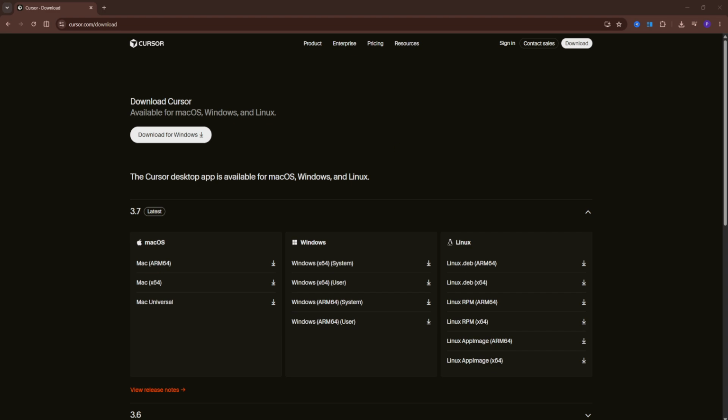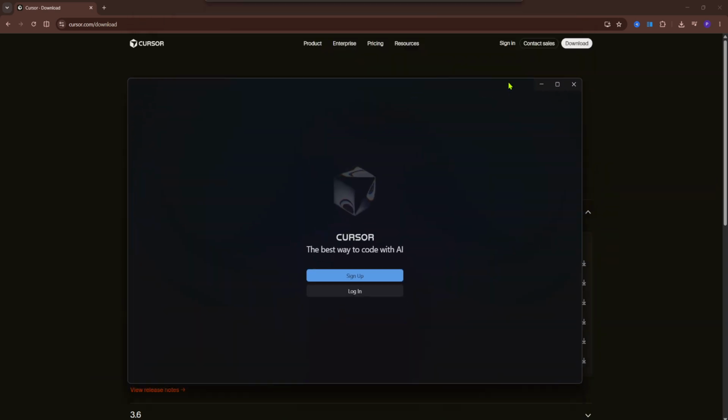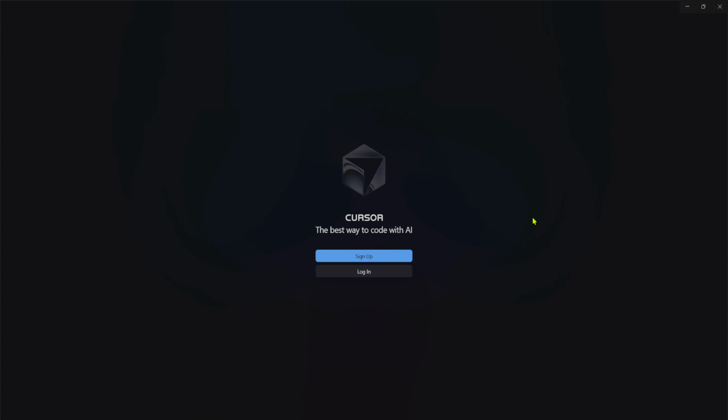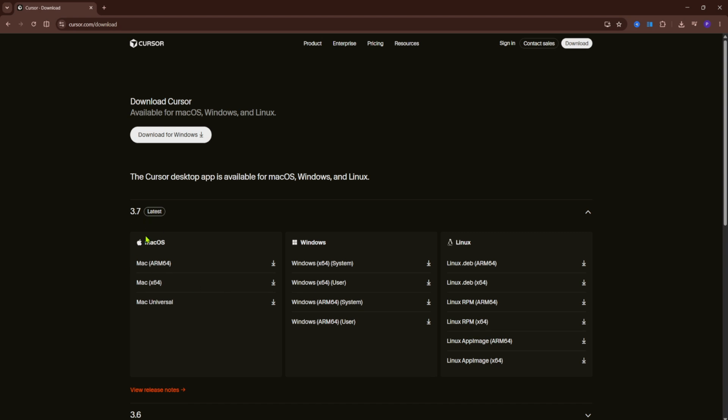All right, let me show you here what's going on. And yeah, this is how you can install Cursor AI on Windows or on your Mac. It's the same thing. You just need to be careful here that you select the correct one, or if you are using Linux, that you also select here the correct version.